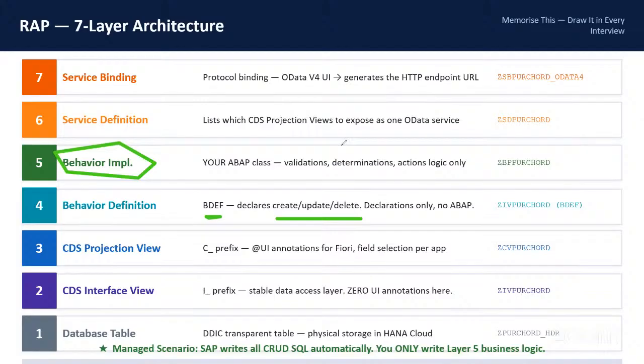We are not going to implement the CRUD operation, because SAP handles insert, update, delete automatically based on this behavior definition. Whatever the behavior definition is, SAP is going to handle everything automatically. So what we do is only write business logic for validation, determination, any action logic, if we want to have it. Actions in the sense of status changes or user button clicks, those types of actions.